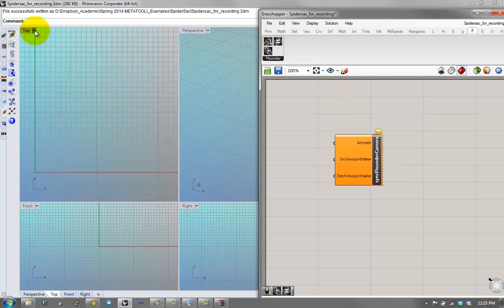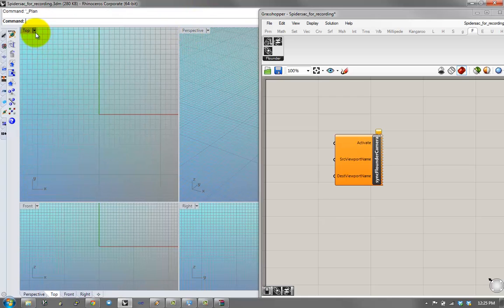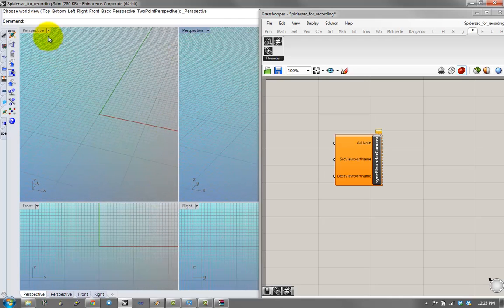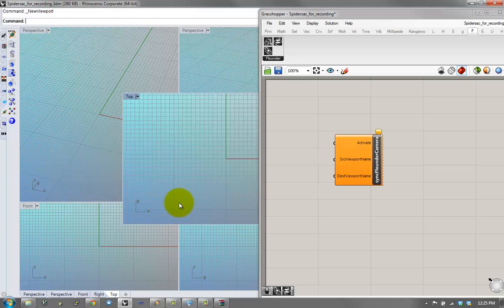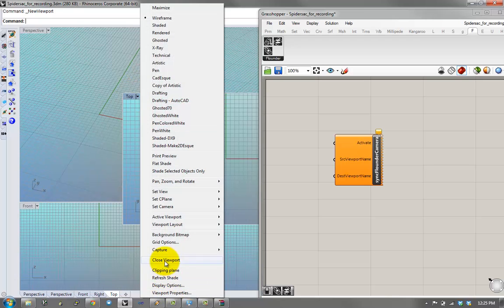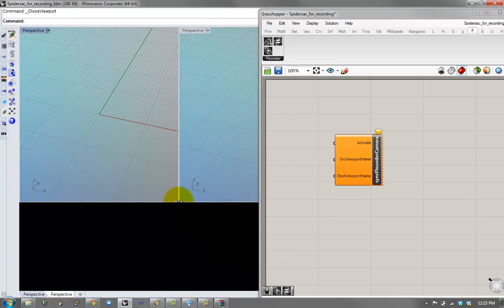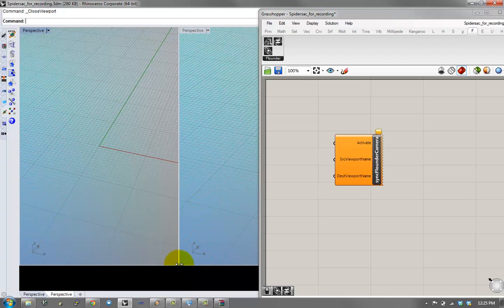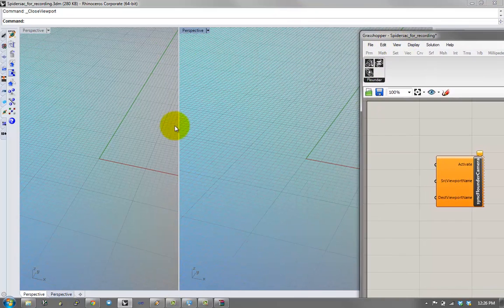Now the next thing you need to do is to actually create the two views on the left and right hand side. So what I'm going to do is set both of these views to a perspective view, and I'm also going to actually reduce the number of viewports. I'm going to close this viewport, close this viewport, close this viewport, and I'm going to expand it so that you only have two viewports. You don't necessarily have to do this. You can imagine having multiple, but I'm just doing this for clarity's sake.